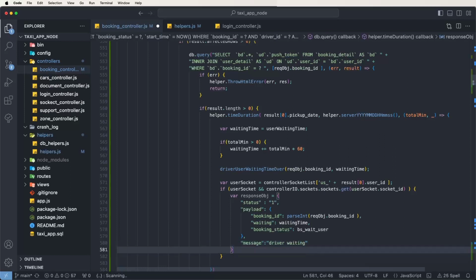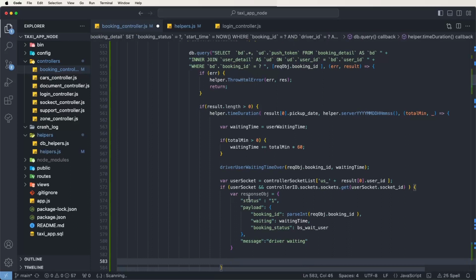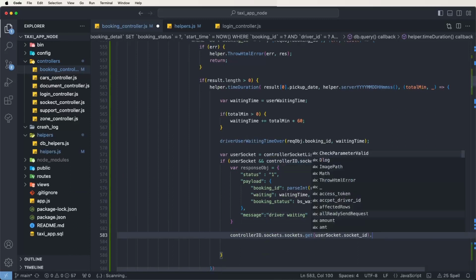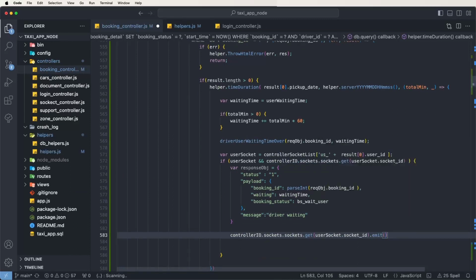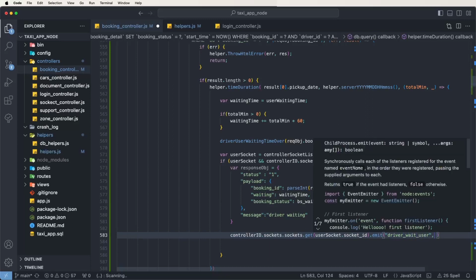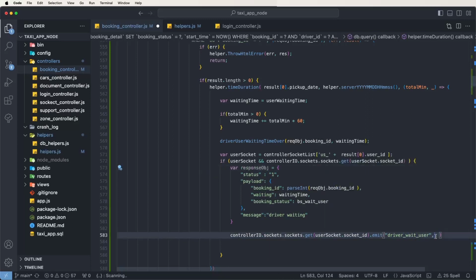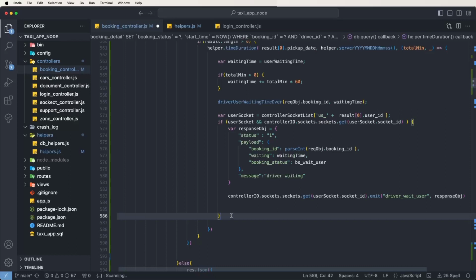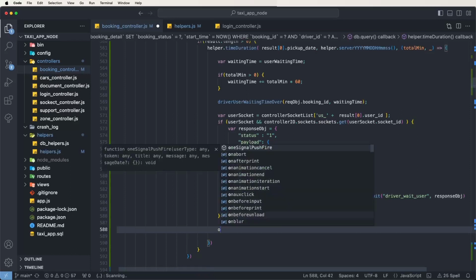Like this, we need to create the objects, and fire this, and call the emit method, and write down driver wait for users events, and pass the response objects. Like this we call it for these users, and also need to fire push notifications for these functions, calling the one signal push fires.